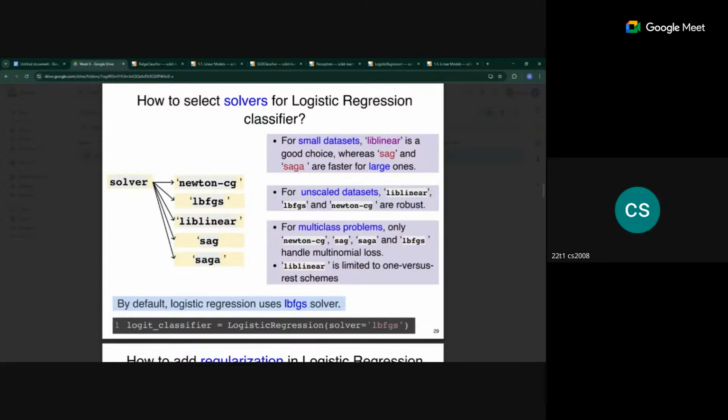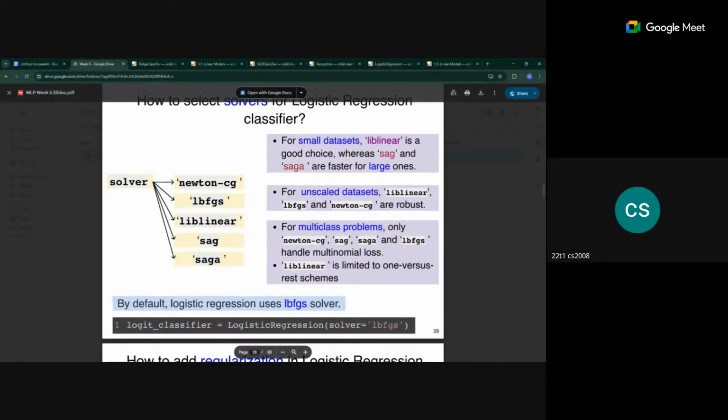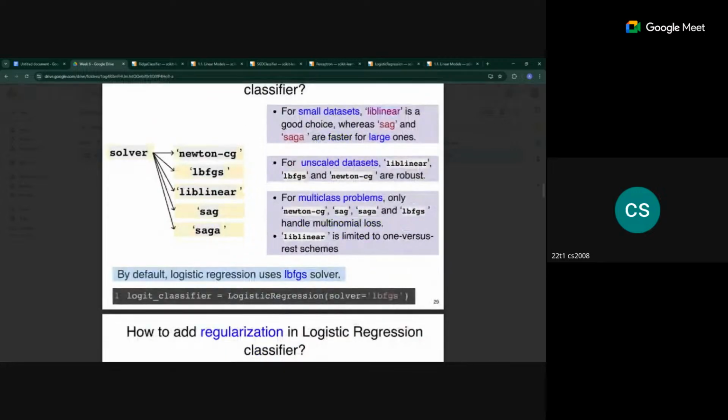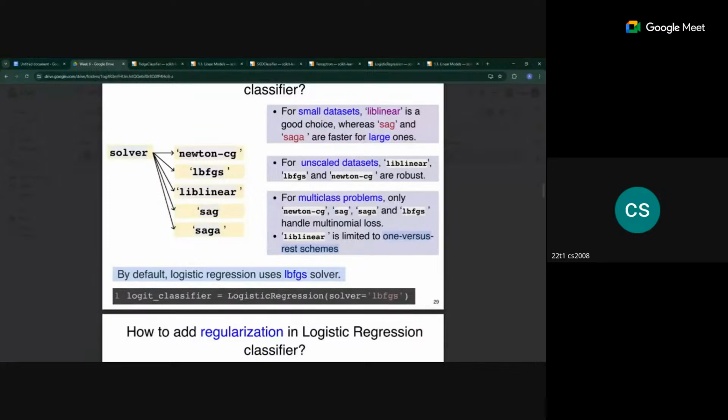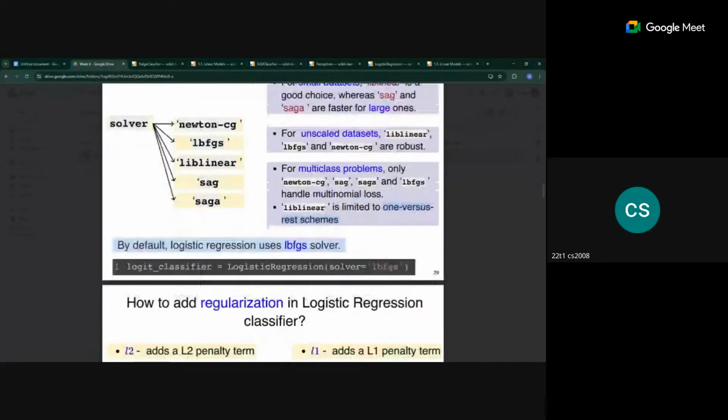And what can you use for multi-class problems? It says these solvers will handle multinomial loss, whereas if you're using liblinear, you have to use one versus rest. Again, if this is going over your head, totally fine. Just try these things out on your own and it will become clear.